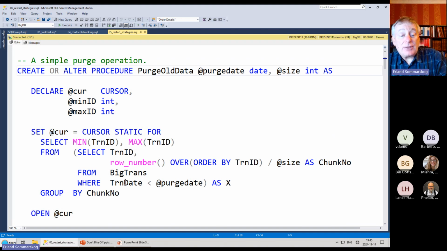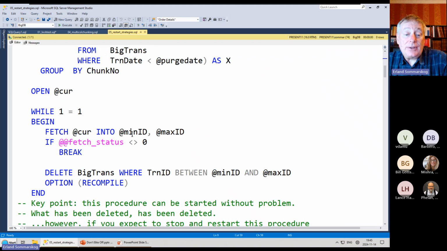But there is, sorry, in big trans there is no index with transaction date as the leading column. So what I do here is I do the scan, I take the row number and compute the chunk number by doing integer division with the size, but I don't materialize that anywhere. I'm just going to take the min and max to get my chunk boundaries, and then I do a cursor over this, and then I do the delete operation. Now, so this operation is running, and then it stops, and we won't need to restart.